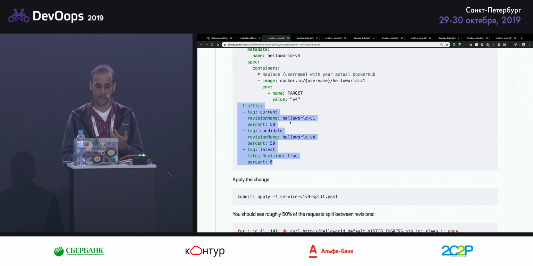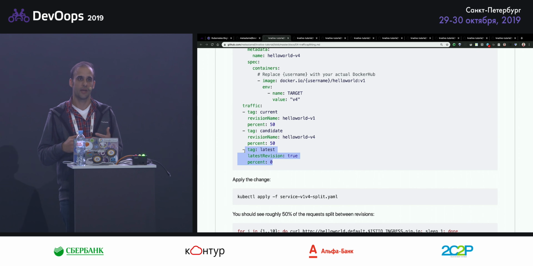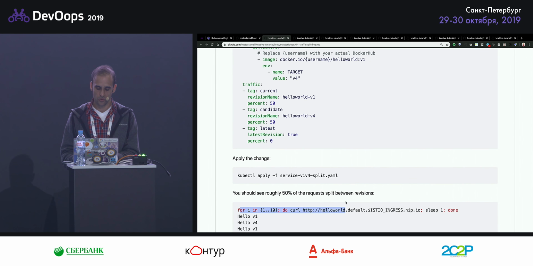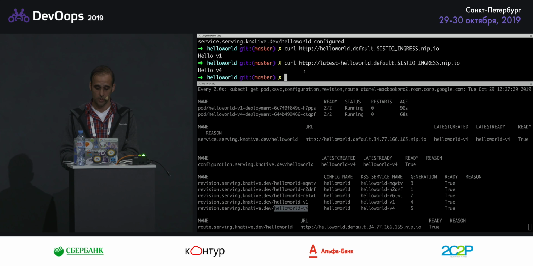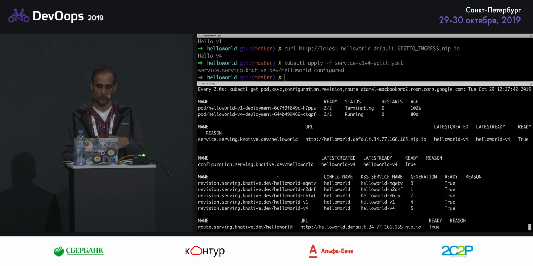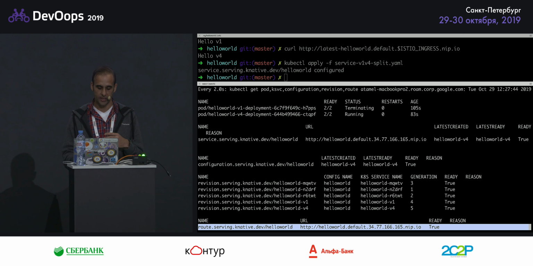And here, I'm basically saying that I want my named revision 1 to get 50% of the traffic. And I want my named revision 4 to get the other 50%. And anything else I deploy after that should still not get any traffic. So I'm doing 50% traffic splitting. Let's do that, and let's also copy this and send some traffic. So let's copy this and service v1, v4. So now you will see that there's no new pods or no new revisions or anything like that. All we did is we updated the route to do 50% traffic splitting.